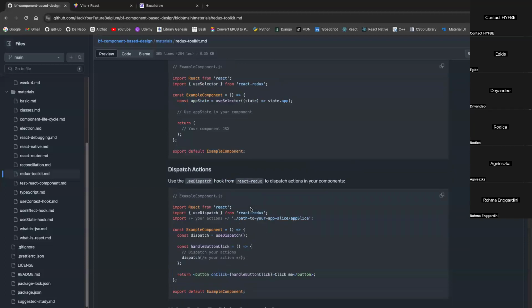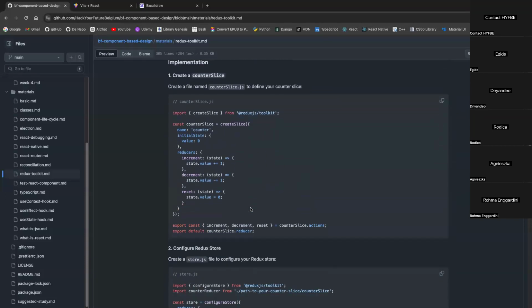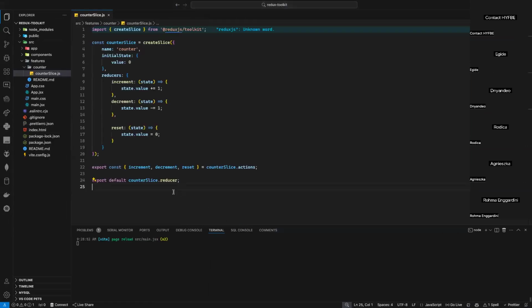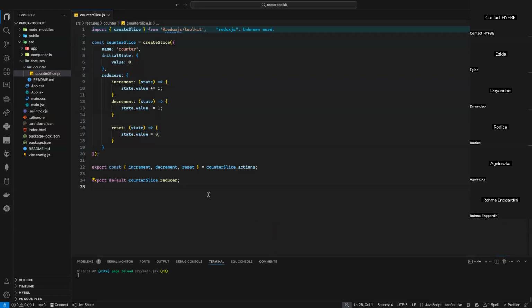Let me see. So yeah, it's coming from action actually, and here is coming from reducer. So I need to export this one as the default, which is the reducer. Fine. Export default counterSlice.reducer. So here in each slice, I need to export this stuff.